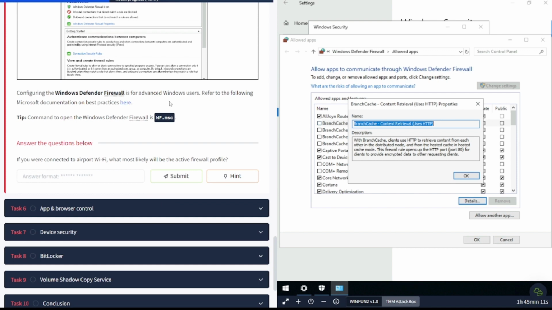Configuring the Windows Defender Firewall is for advanced Windows users. Refer to the following Microsoft documentation on best practices. So click that and learn about best practices when it comes to firewalls. Host-based firewalls, actually, because this is a host-based firewall, obviously. The command to open the Windows Defender Firewall is wf.msc. If you are connected to the airport Wi-Fi, what most likely will be the active firewall profile?